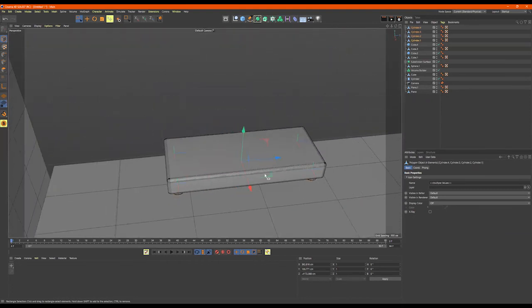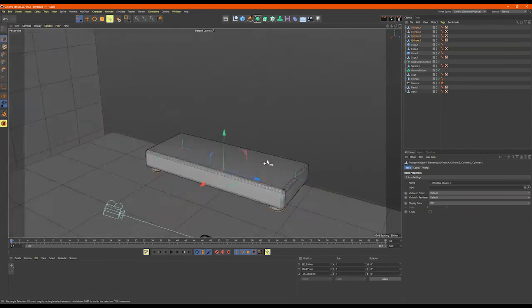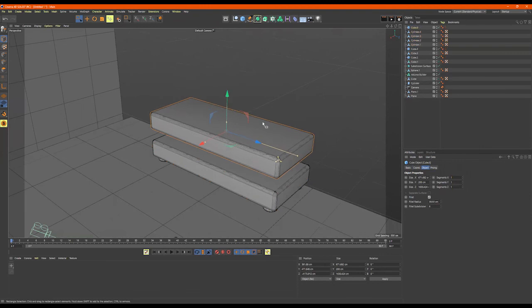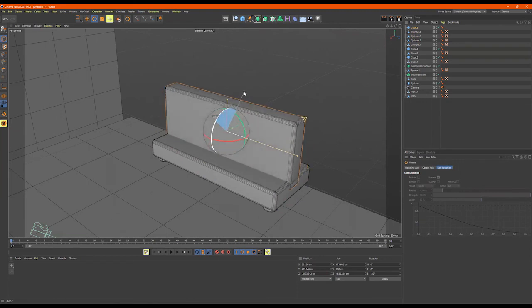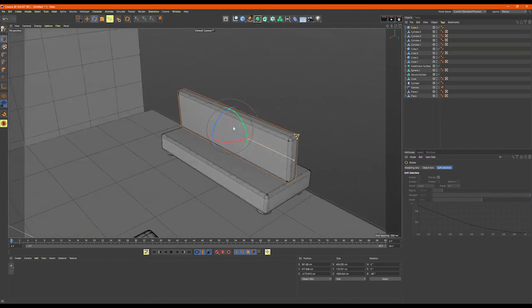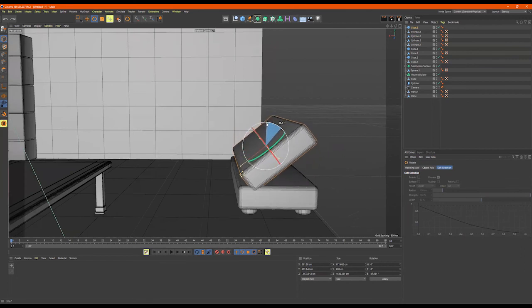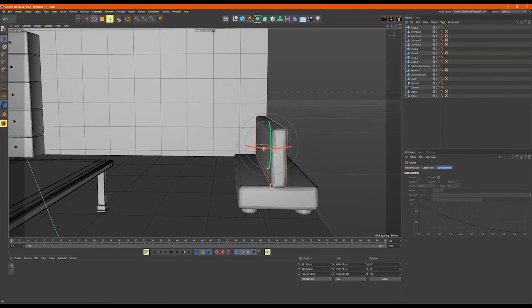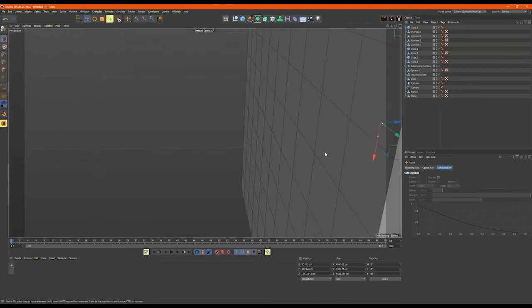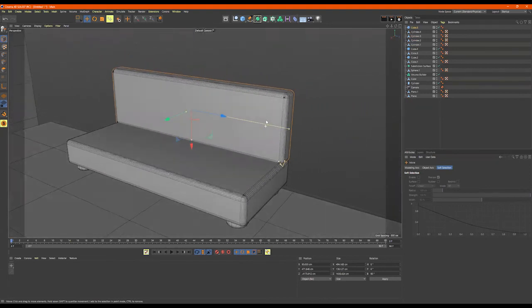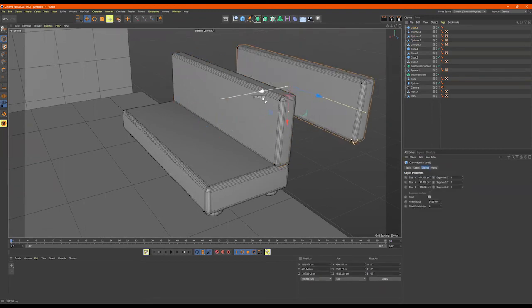Cool. Control click. Shift click. So I didn't rotate that all the way. Shift click, 90. Depending on the style of sofa you're doing, you can have one.